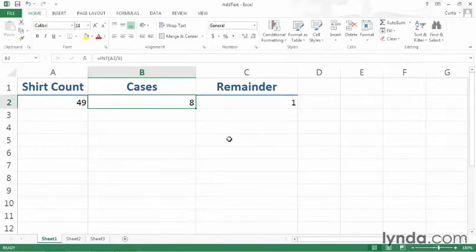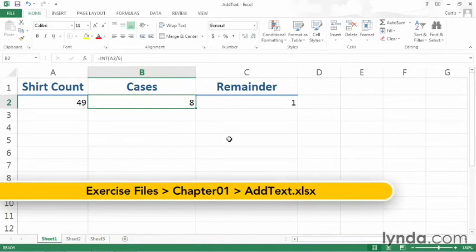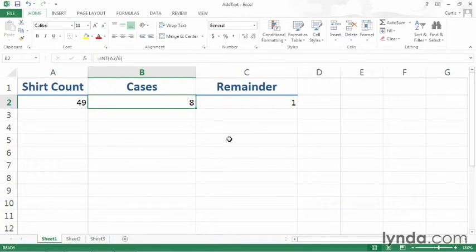Microsoft Excel makes it easy for you to analyze your numerical data, but there are times when you might want to add some explanatory text to the result of a formula so that you're certain exactly what your numbers are describing. In this movie, I'll show you how to add text to a number format.